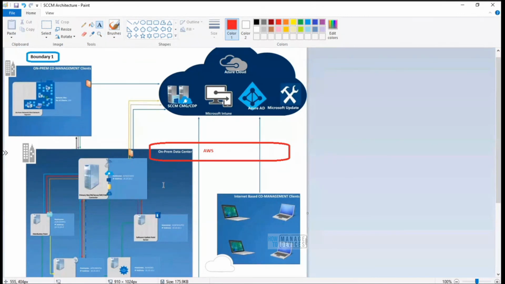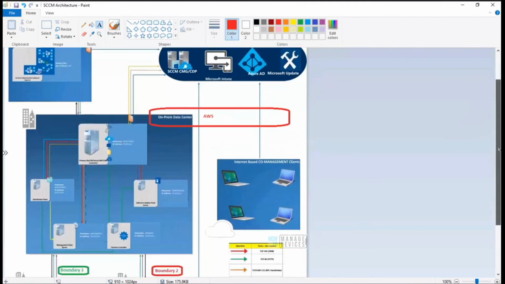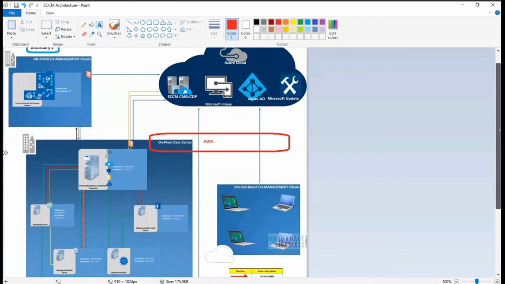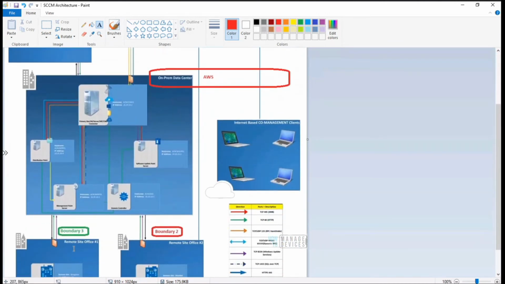But the only catch is, if you are in a production scenario and you want to PXE boot a client from your SCCM server, and the client is in a remote site, office one, then it could be a problem. PXE boot things might not work within that communication, so that could be a problem.